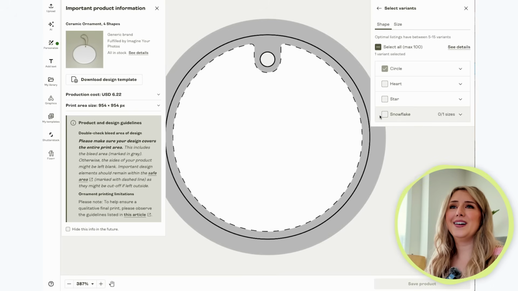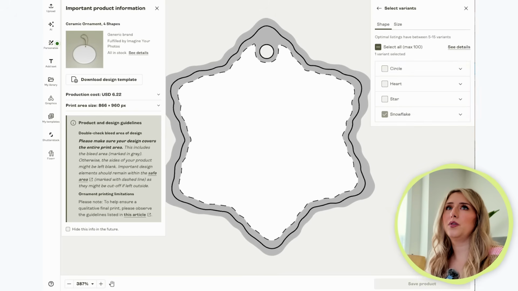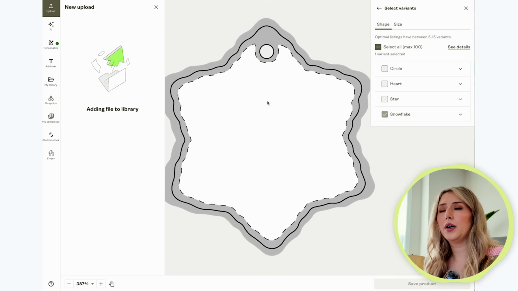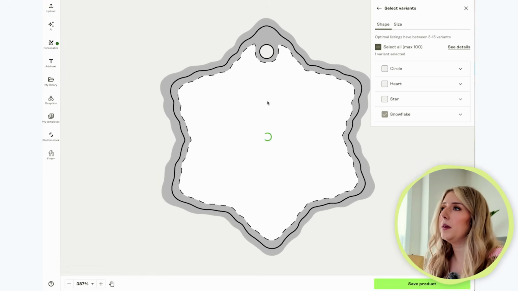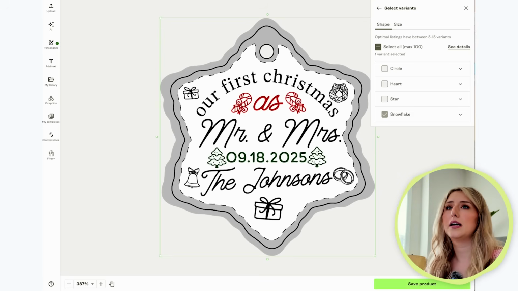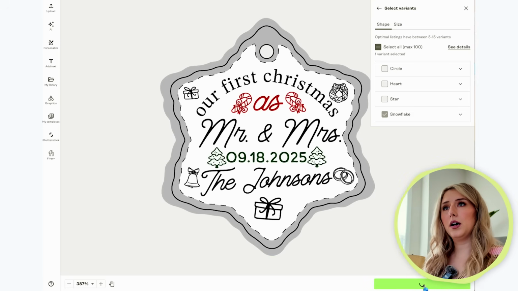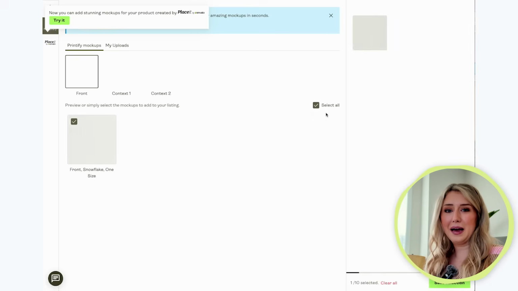I'm gonna select variants, and we're just going to do the snowflake. Now we can offer other variants for this example, but I'm just gonna do the snowflake since that's what we started with. So now we're gonna save product. As we can see, that perfectly went over, which is kind of nice.